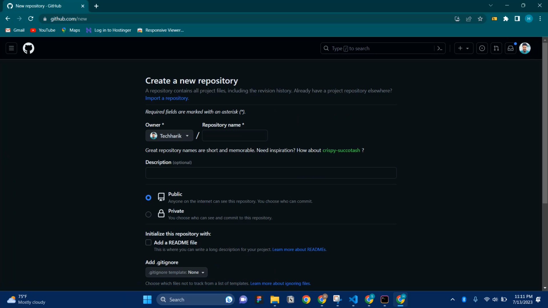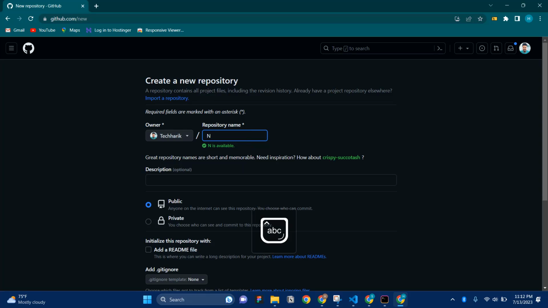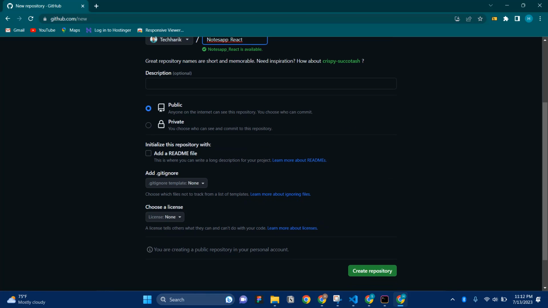Once you click on this new repository, it will ask you to enter some details, and you can give any name, but it should be a name that is not already used in your repositories. For my case, I haven't used notes, so I just say notes. You can see this is available, checking for it. I'm going to say notes app, notes app React. Okay, let me give an underscore like this. It will check it is available, and you don't need to fill anything.